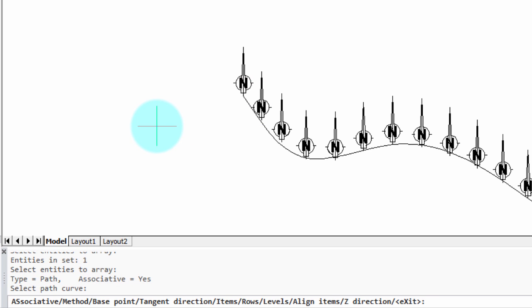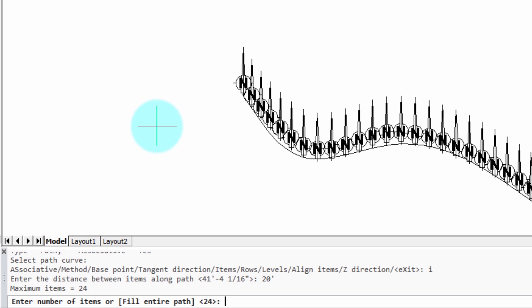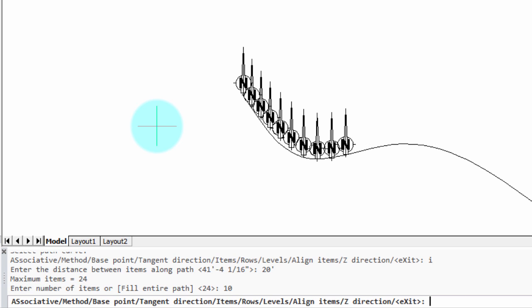Now you can of course change all these things. When you change the number of items, it uses the same system as the measure and distance command, so you can either specify distance between items or the total number of items along the path. So right here we have, let's change that to 20 feet. And now they're a lot closer. Number of items, so let's say 10. And now it's a lot shorter because the distance between each one is quite short.